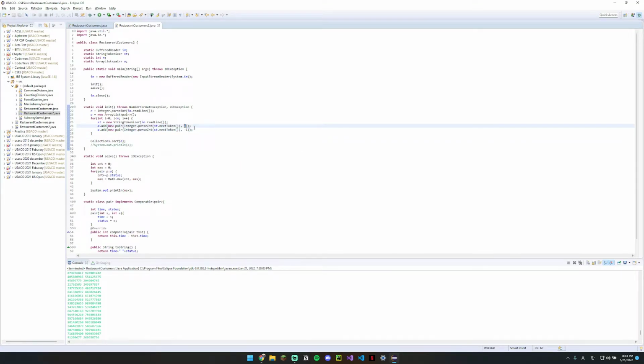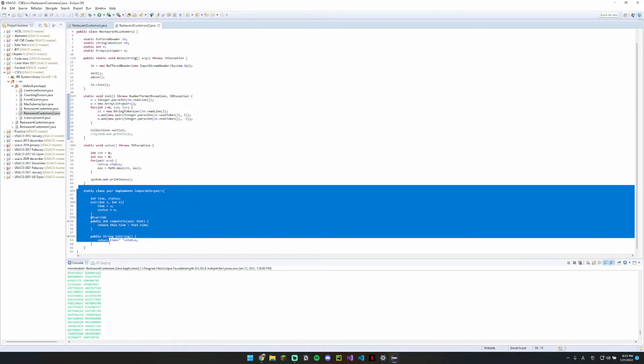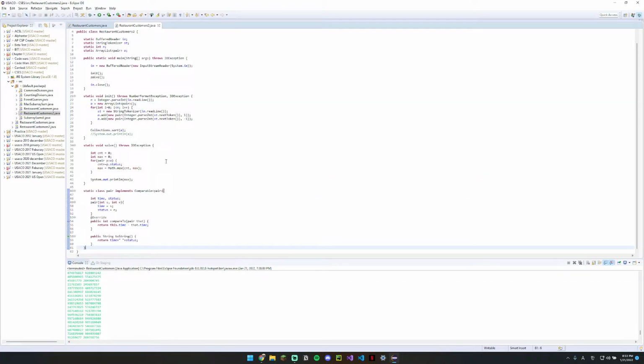So what these two numbers mean is that whatever is in that array list is a pair. We have our class pair, so whatever this status is, 1 will represent arrival times and -1 will represent leaving times.